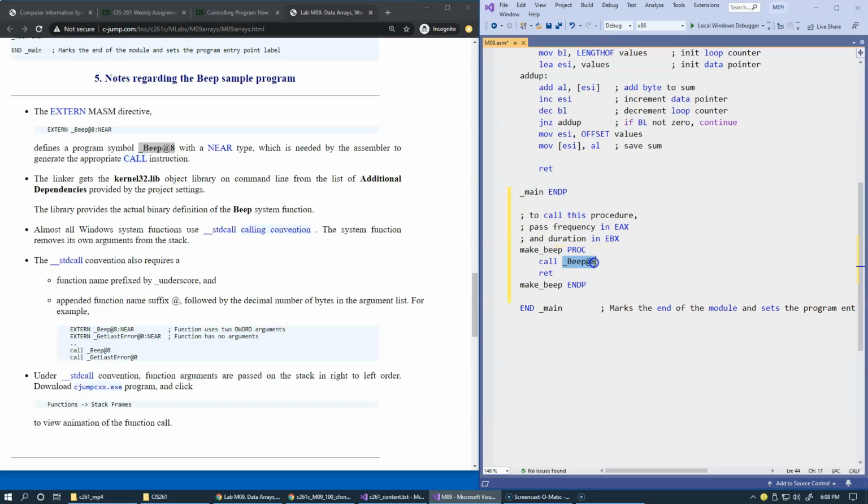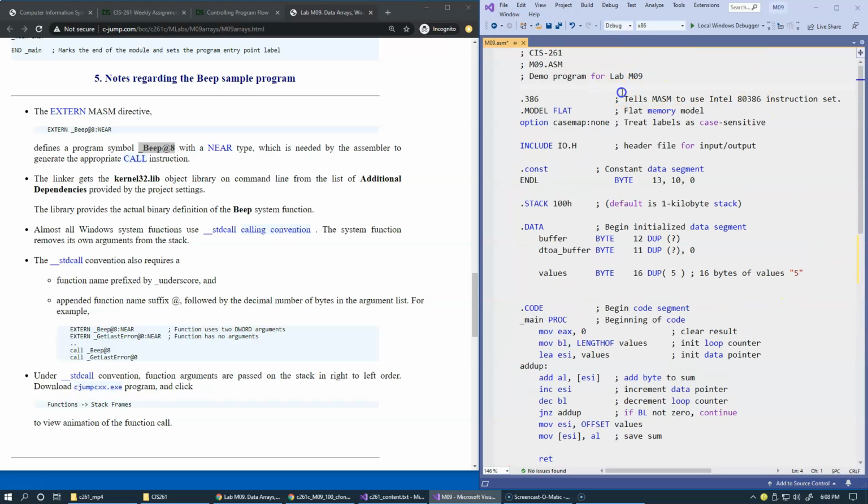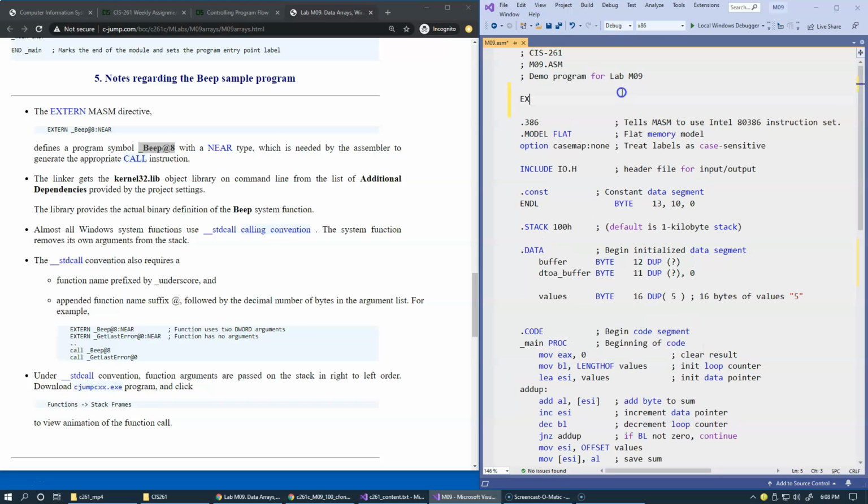So this symbol has to be declared, and we need to declare it by saying that we're using this external symbol. And this is a symbol which is available directly in our memory segment, which is specified by this near qualifier. So this is a near type symbol that is helping the assembler to generate the appropriate call.